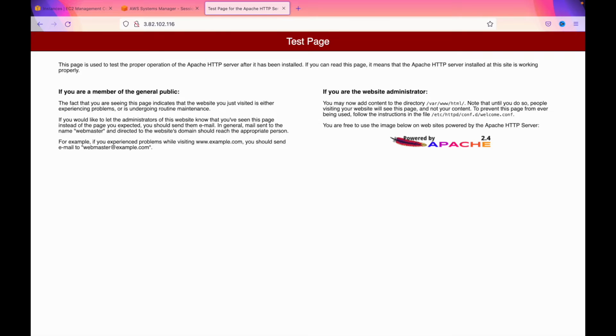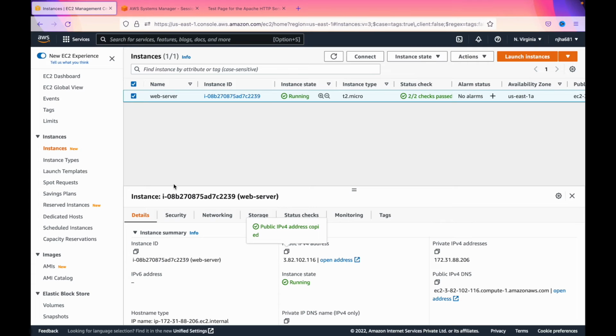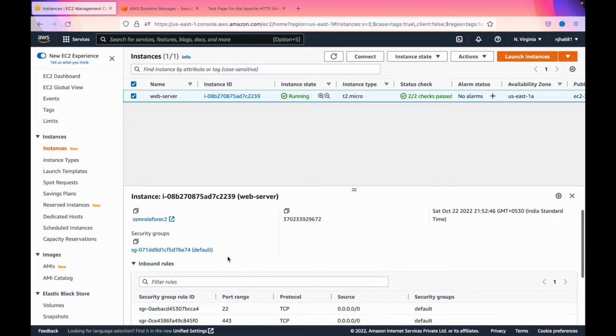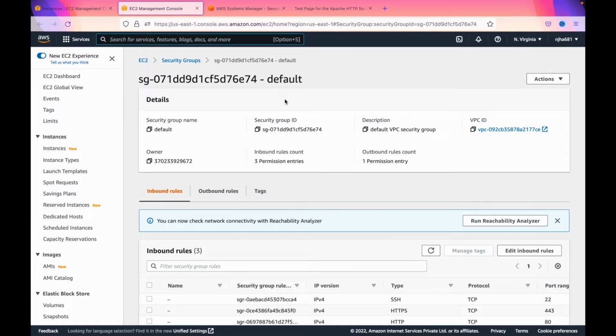Now let's say you want to change its default port number from 80 to, let's say, 8000. To do so, we need to make two changes, one in security group and one in server's httpd.conf file. So let us first modify its security group. I have opened security group in new tab. So this is the security group that server is attached with. Edit its inbound rule.